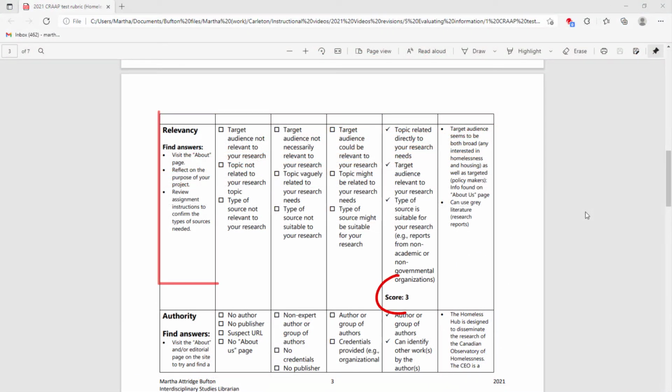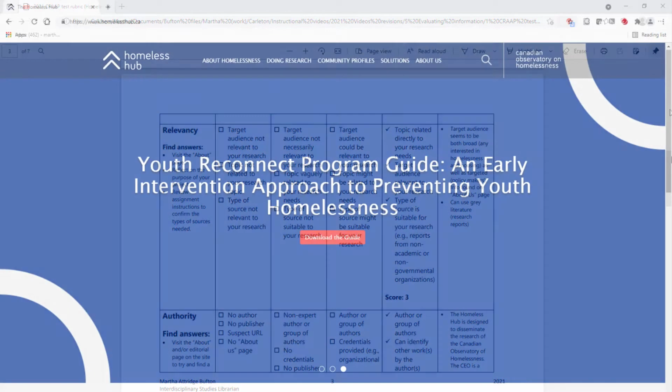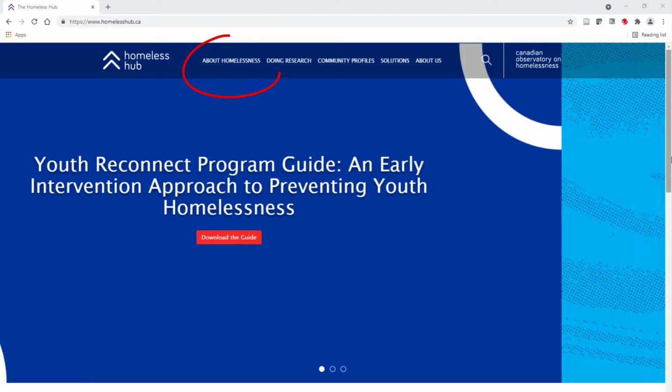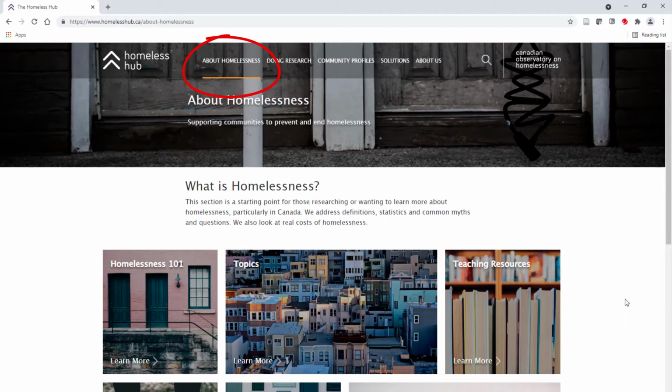The site also scores 3 points for the next criterion, relevancy. This is because the information on the site is directly related to the research topic, homelessness in Canada. The target audience includes researchers interested in homelessness in Canada, and the types of sources align with the requirements for the assignment, reports from academic and non-academic research projects. This information is generally available on the homepage as well as on pages such as About Homelessness.